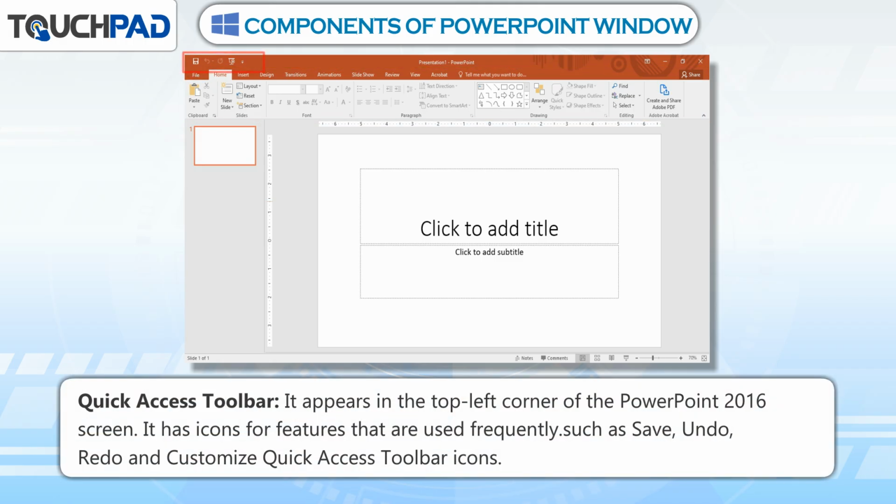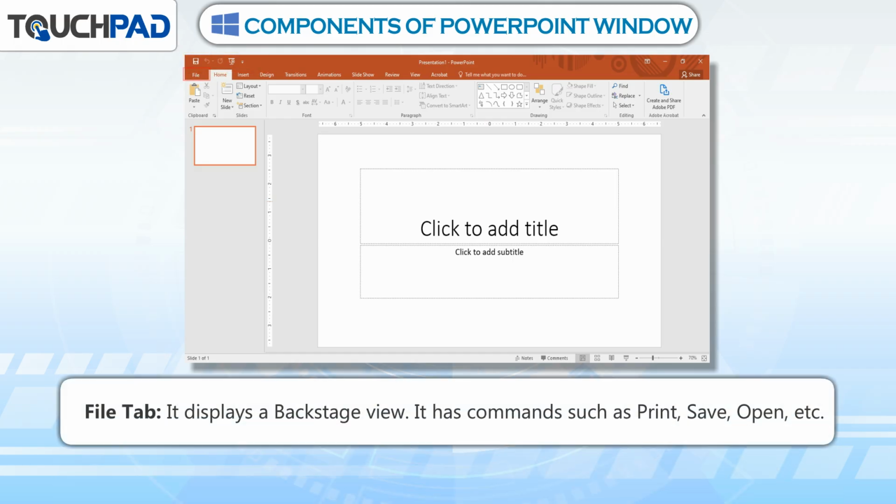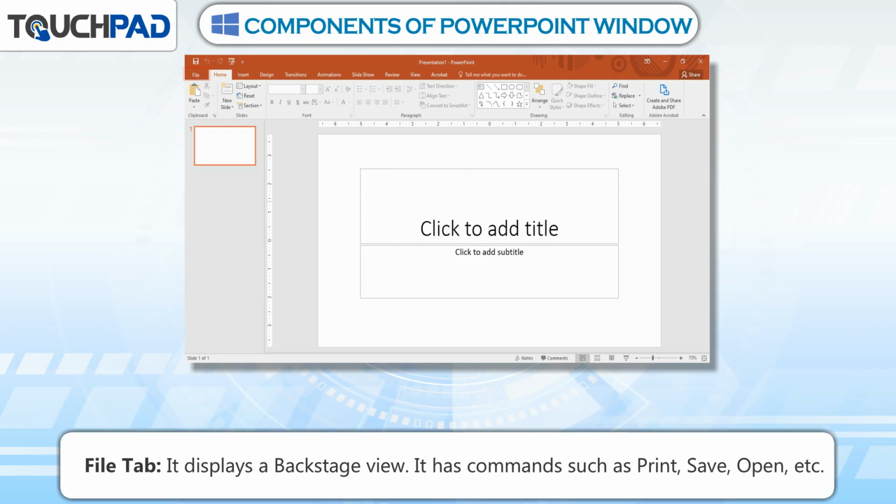Quick Access Toolbar. It appears in the top left corner of the PowerPoint 2016 screen. It has icons for features that are used frequently, such as Save, Undo, Redo, and Customize Quick Access Toolbar icons. File tab. It displays a backstage view. It has commands such as print, save, open, etc.